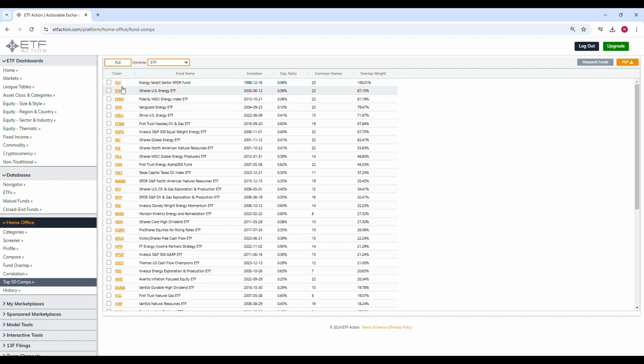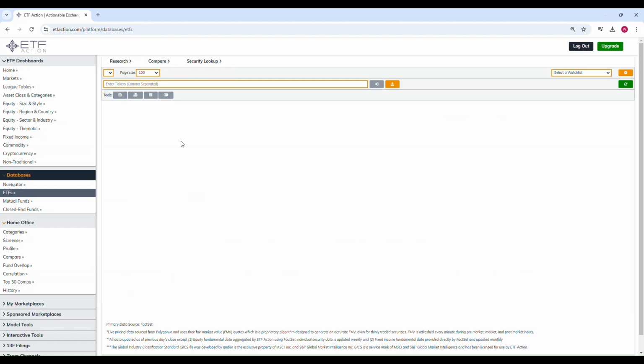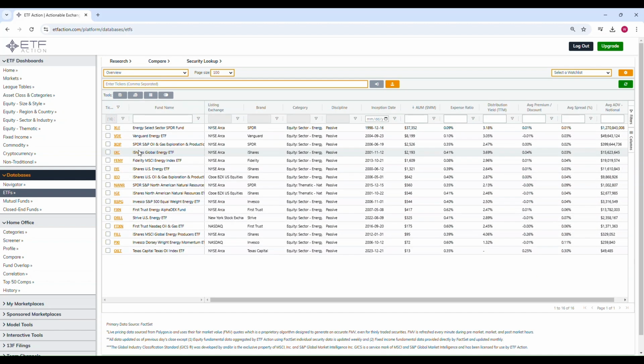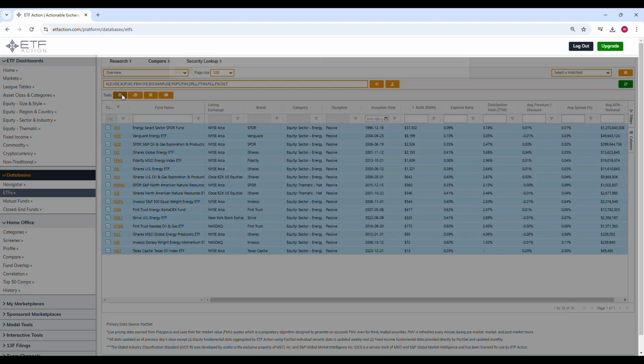You can either click a specific ticker, or if you click the box next to the first ticker and shift, you can select several ETFs at the same time, and then head over to the Research Fund button on the top right, which will automatically load those select tickers into the ETF database. And once again, we are going to create an XLE competitors watch list by pressing those boxes and then save screen.